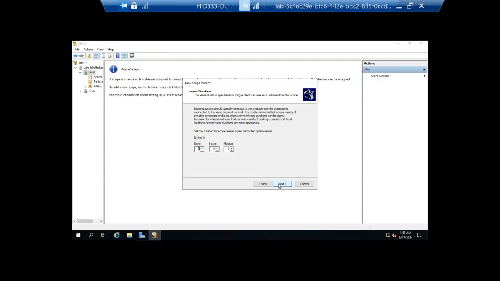Okay. It asks you about the lease duration. Keep it as default, 8 days. So take a screenshot and click next. Now it says, do you want to configure other options, like gateway, DNS? We say yes. So here we click next.